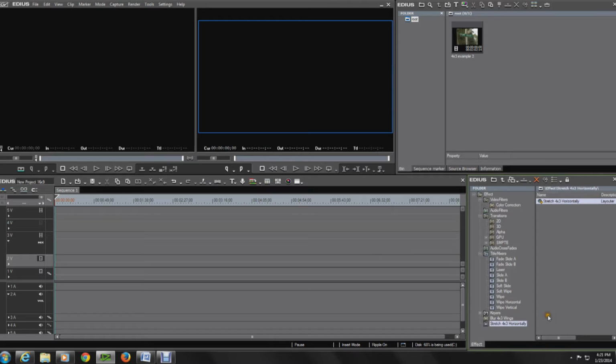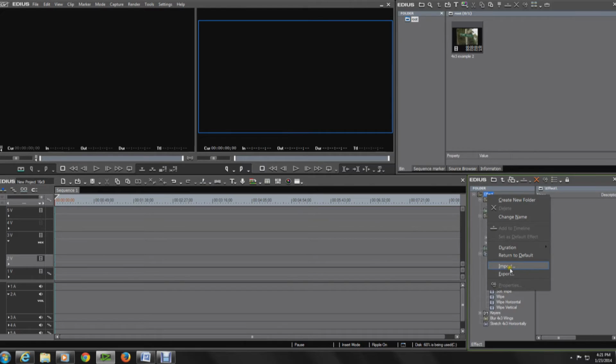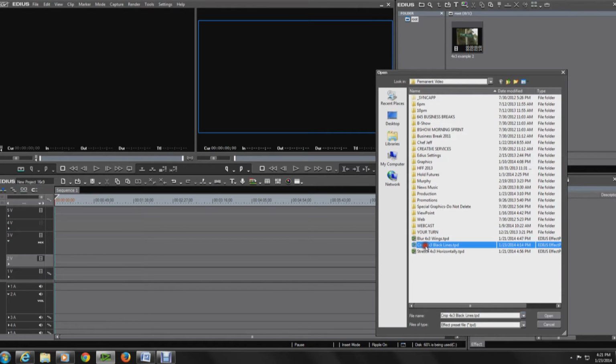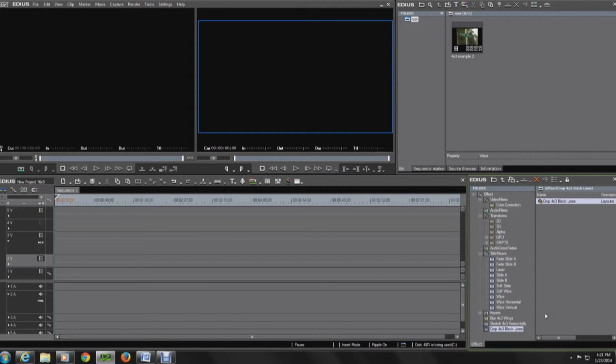As you'll see later, sometimes old 4x3 video can have small black lines on the side, and those lines can easily be cropped out. You can right-click Effect, click Import, select Crop 4x3 Black Lines, and click Open. You may not always use the effect, but it will be there in case it's needed.